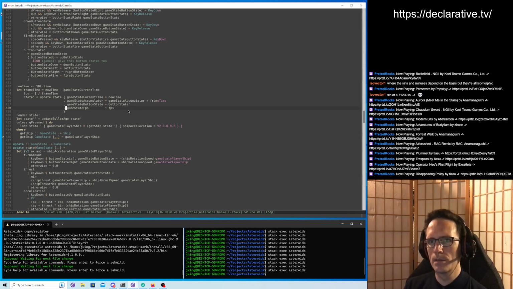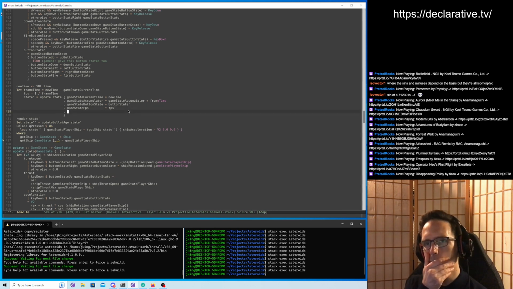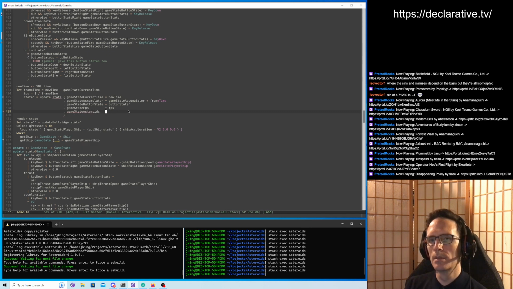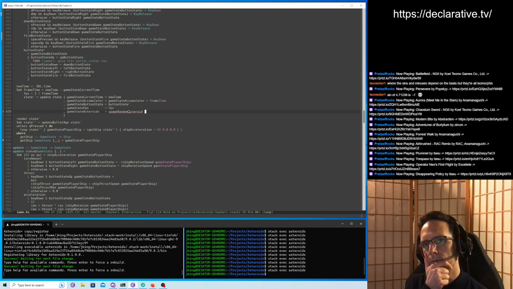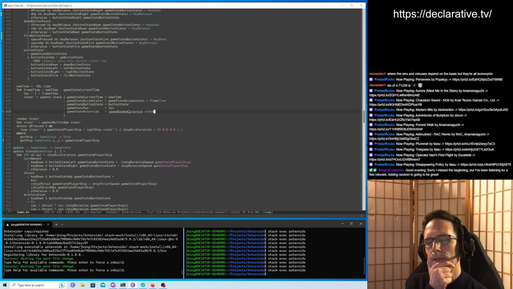Let's say game state asteroids equals maybe spawn asteroids or spawn random asteroid, and we'll give it the current state, the state from last frame. Yeah.